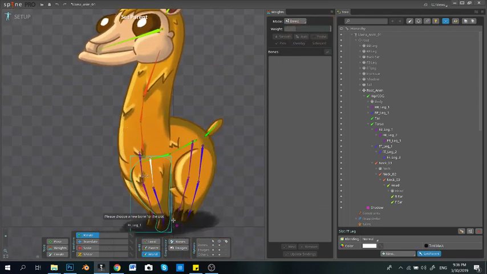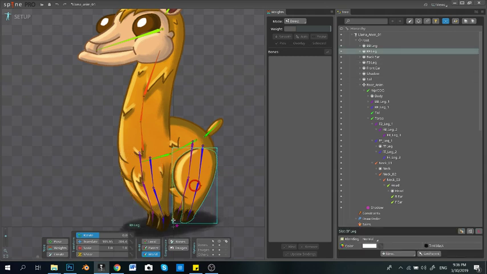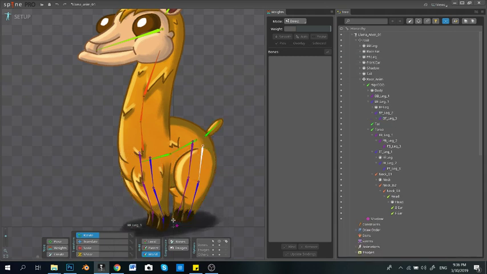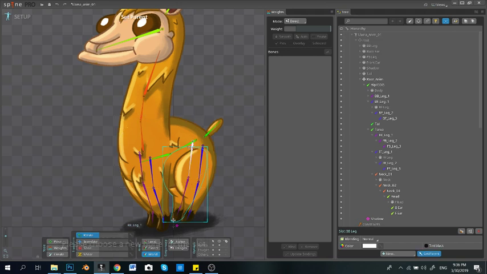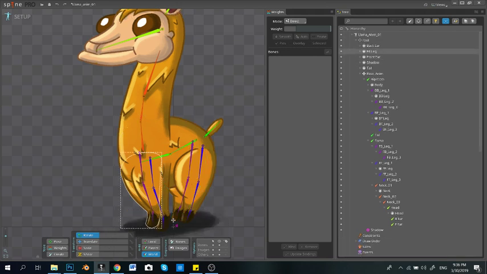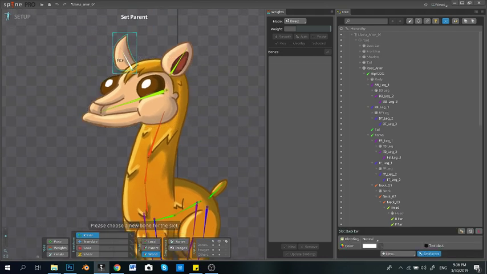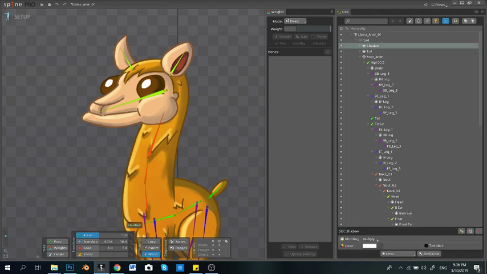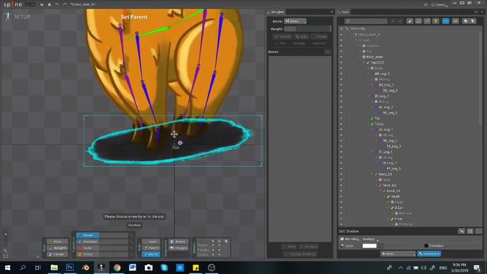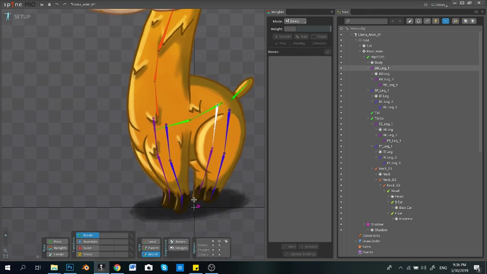FF leg in here, BF leg in here, B leg in here, FB leg in here, in here, shadow to the shadow bone, and the tail in here.